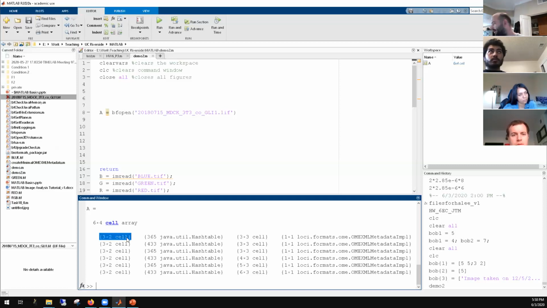So let's take a look at what's inside one of these series. This is actually a very simple file. In order to go inside of a cell, I need to use curly braces, and I just want to demonstrate the difference. I'm going to use A with regular parentheses, A(1,1), because I want to go into the first row and the first column.